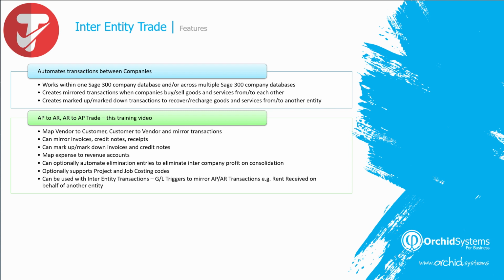It supports project and job costing, and it can be used with inter-entity transactions GL triggers to mirror AP and AR transactions between companies. For example, you might record rent received in Company 1, but part of that rent received is payable to Company 2. So the GL trigger could automatically create the AP payable in Entity 1, and then inter-entity trade could create the mirrored accounts receivable invoice in Company 2.